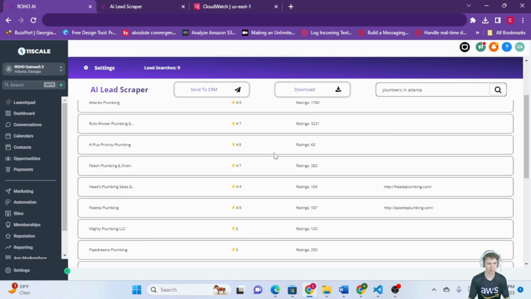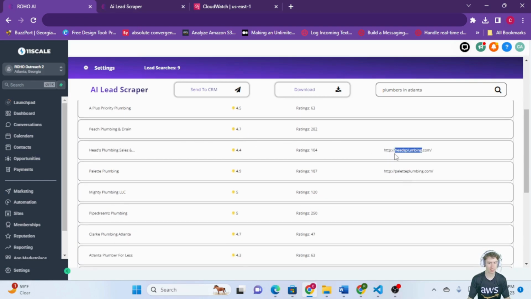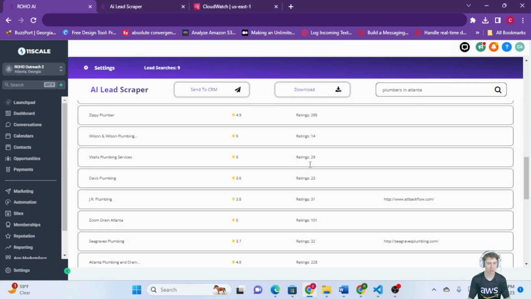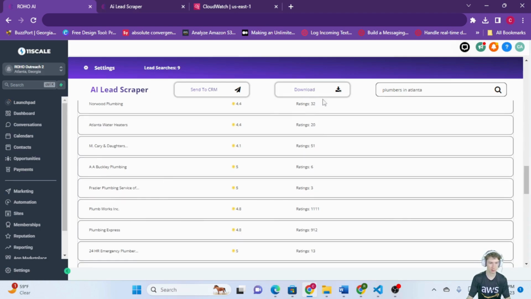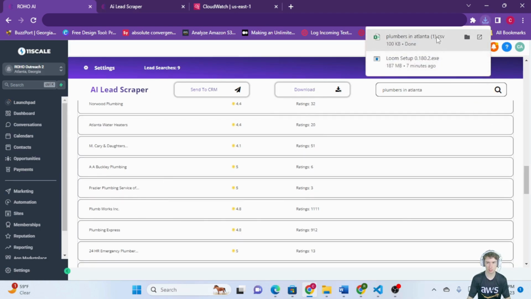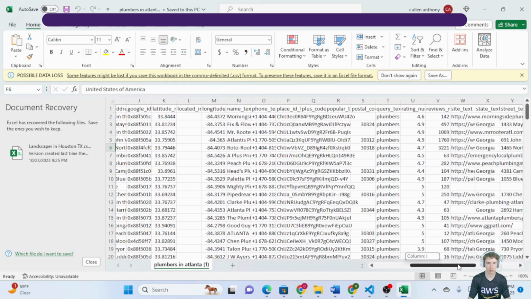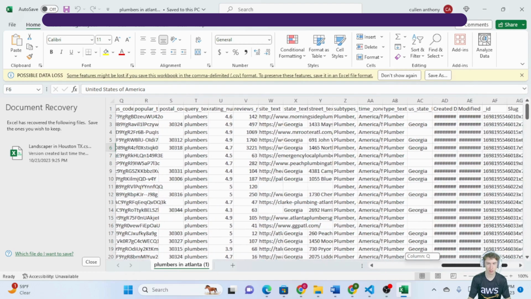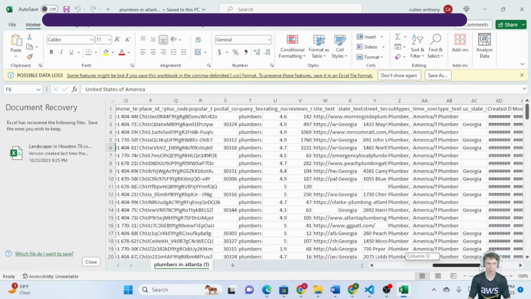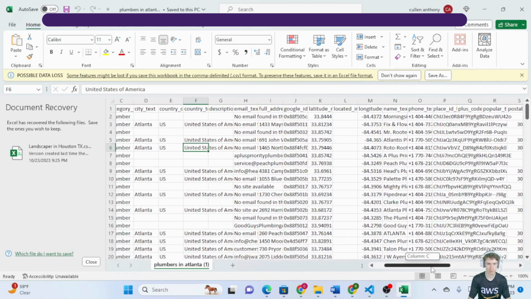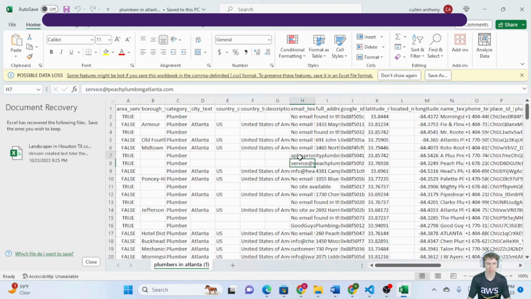These are businesses, right? Their rating and reviews and their website, and there's tons and tons and tons of other fields, right? So we can either send these to our CRM, but let's just download them and see. Right, so we have every single one of these fields right here that we can filter from, including their website, phone number, right? All that kind of stuff. As well as the email. So we have that email, right? PriorityPlumbing@gmail.com.